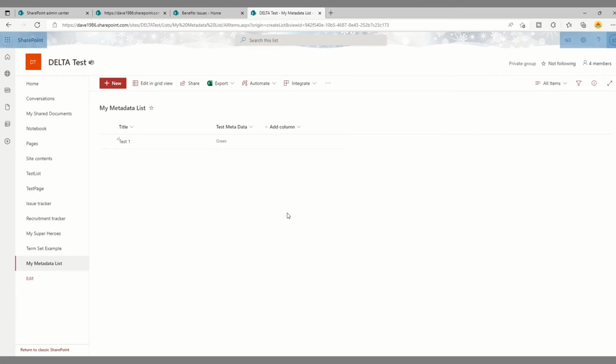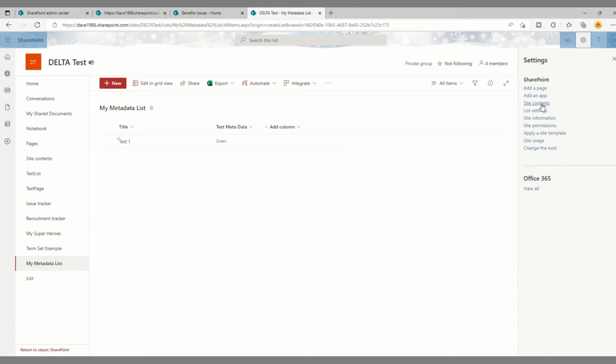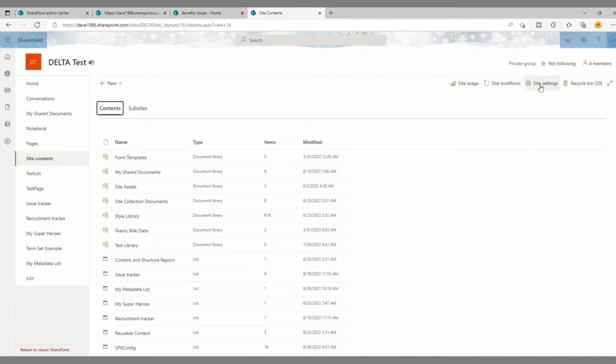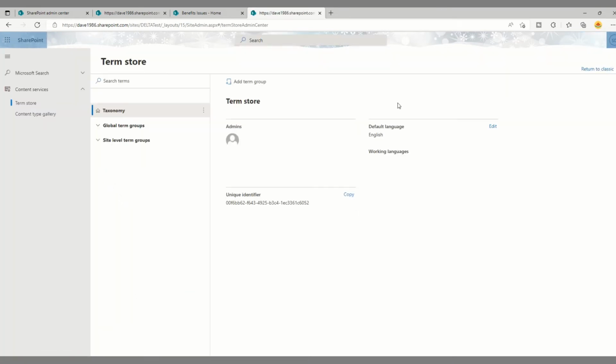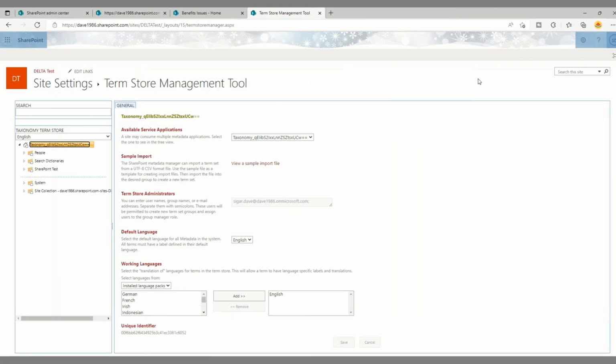So to get this same term store being used in another site collection, we have to follow some steps. Let me just go into the site settings. For that, I will go to site contents, then click on site settings and go in term store management. From here, what we have to do is click on this return to classic link. This will redirect the page to the old school termstoremanager.aspx page.